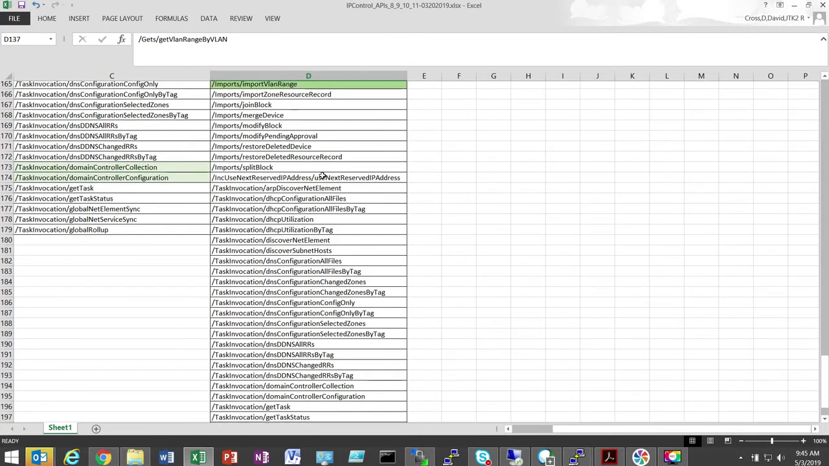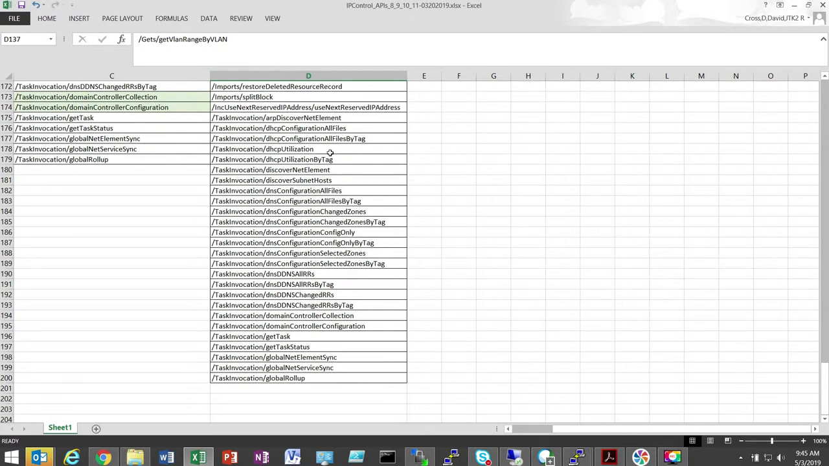And then, of course, the import VLAN range. And so those are effectively the different APIs that we've added to the system and the functionality that you should then be able to see.